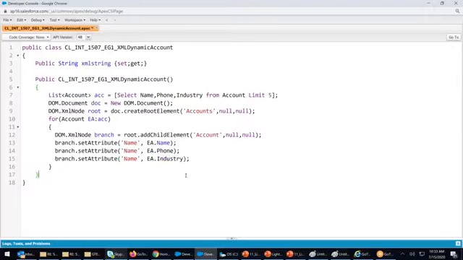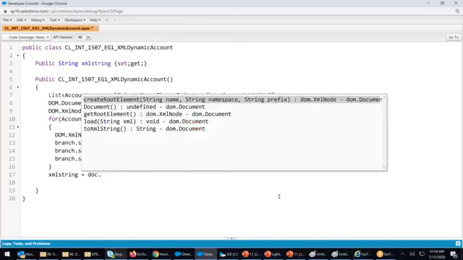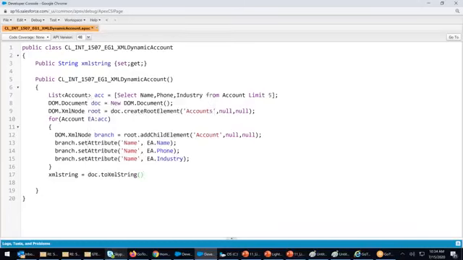Over. So what the system will do, if there are 5 accounts, the system will create 5 branches. In one branch, it will attach the details of one account. Once it is done, over, right? I have to get the output as an XML string. XML string is equals to, where is my output? My output is in the doc. Doc dot to XML string. Over. Done.